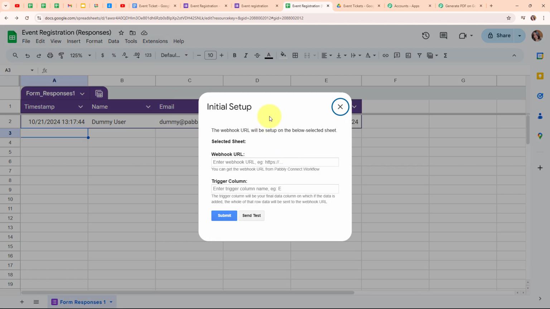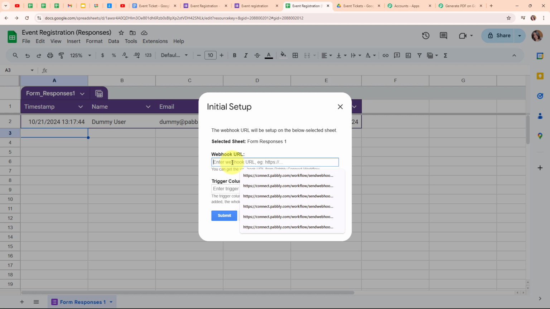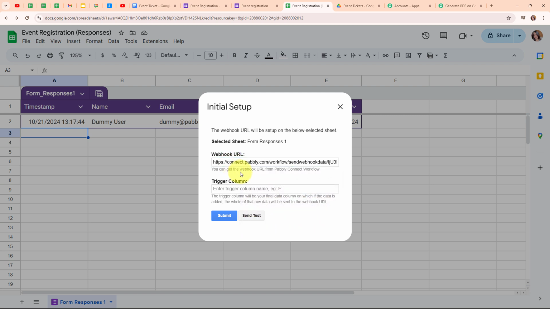And here under initial setup, you can see it is asking me to enter the webhook URL and the trigger column. So here for this webhook URL, I need to enter the webhook URL that I've received in my Pabbly's workflow. So this is my webhook URL, and then here for the trigger column, it says the trigger column will be a final data column on which if the data is added, the whole of that row data will be sent to the webhook URL.